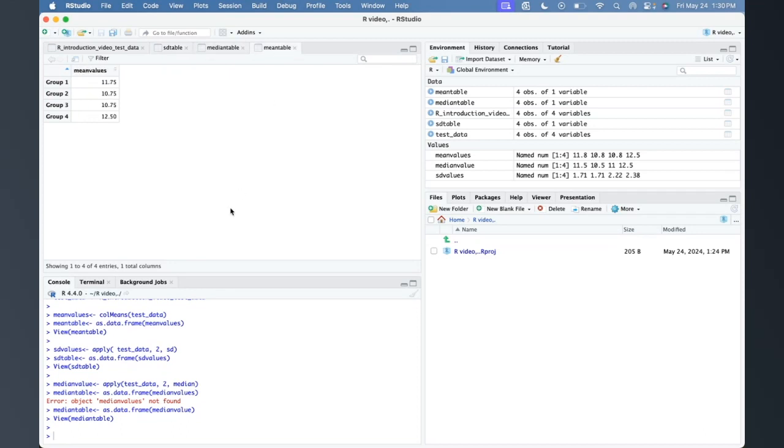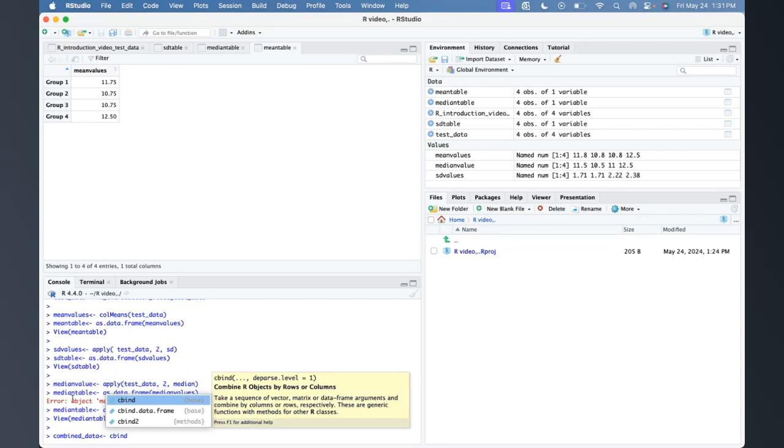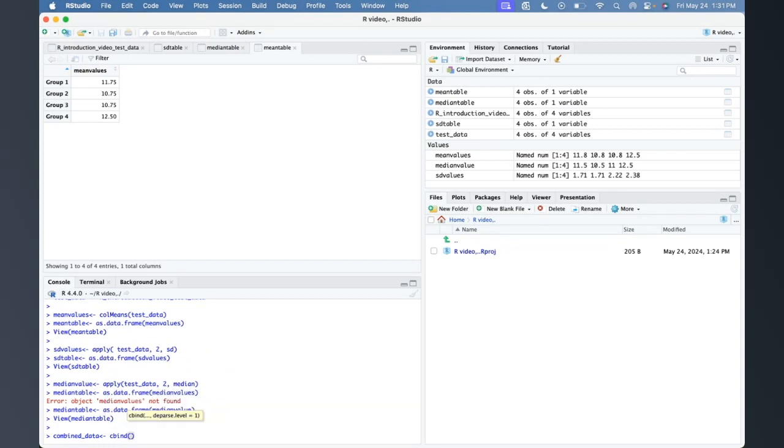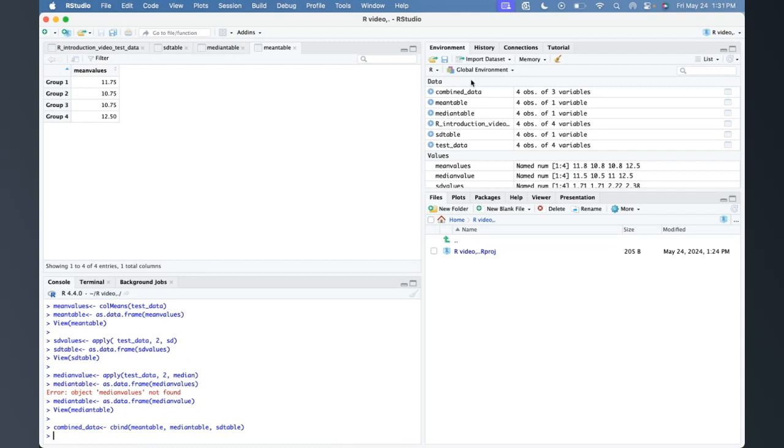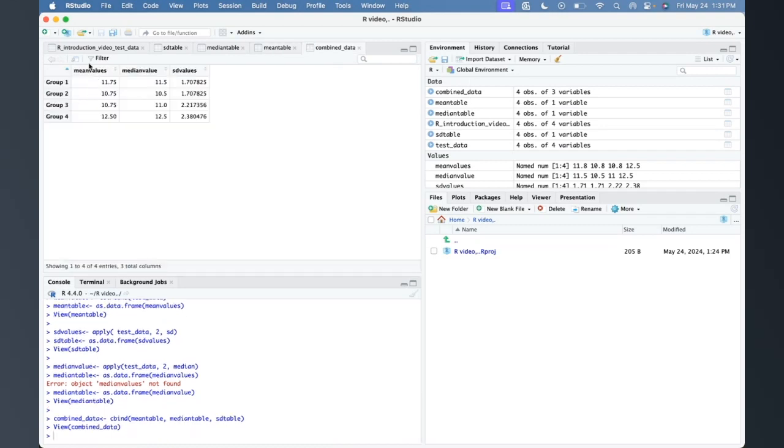Let's combine these data frames together for easier use. We will call the table Combine Table and use the code cbind, which combines data frames by columns, and in brackets include mean table, median table, and standard deviation table. And we can view our newly created table under the Data tab, with the mean values, median values, and standard deviation values for each treatment group.